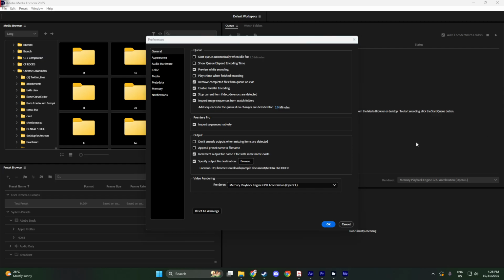Within this drop-down, you'll see several options. You'll want to select Mercury Playback Engine GPU Acceleration. Depending on your system's configuration and the type of graphics card installed, you'll have a few choices here: CUDA, OpenCL, or Metal. CUDA is generally used for NVIDIA graphics cards, OpenCL is typically for AMD cards, and Metal is meant for those using an Apple device. Choose the option that corresponds to your hardware.